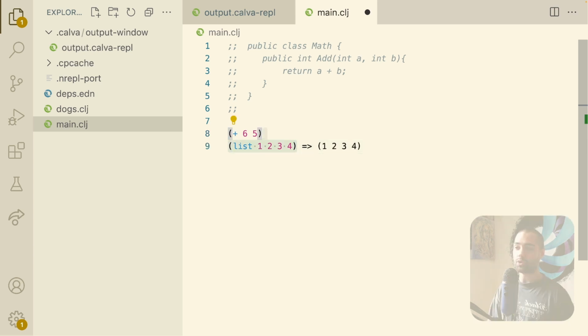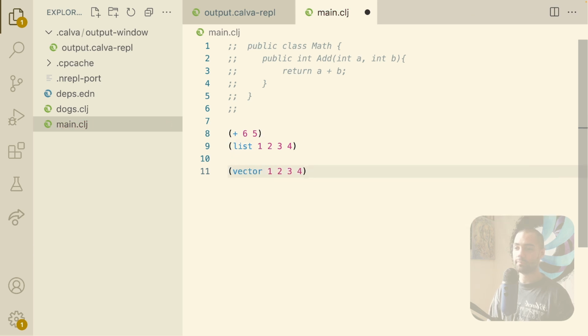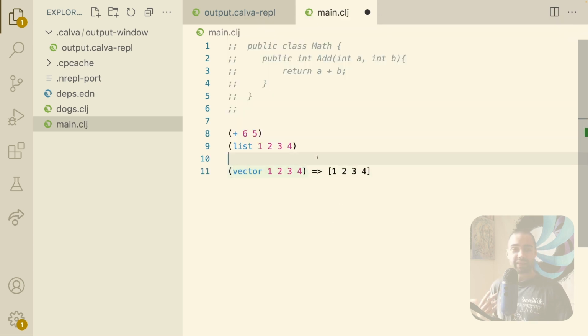We can also create a vector, so vector, not vectory. If we evaluate this, we can see here are square braces. So the difference between a list, it's a linked list, so it's fast appending at the beginning. Vector is an indexed collection, so this would be something like an array or a list.